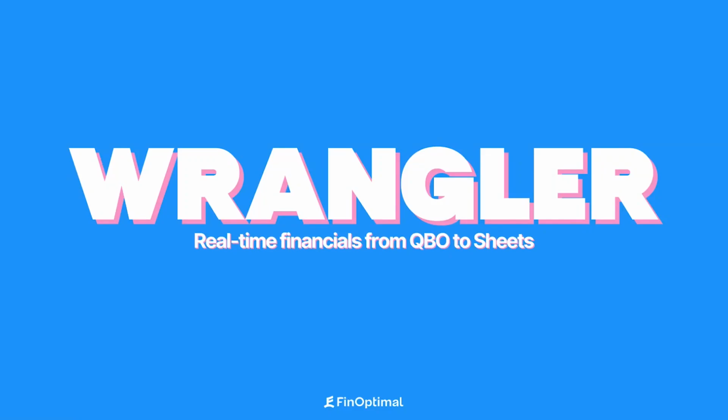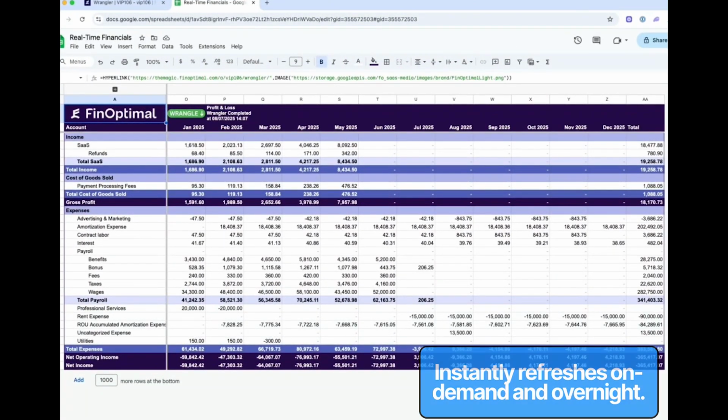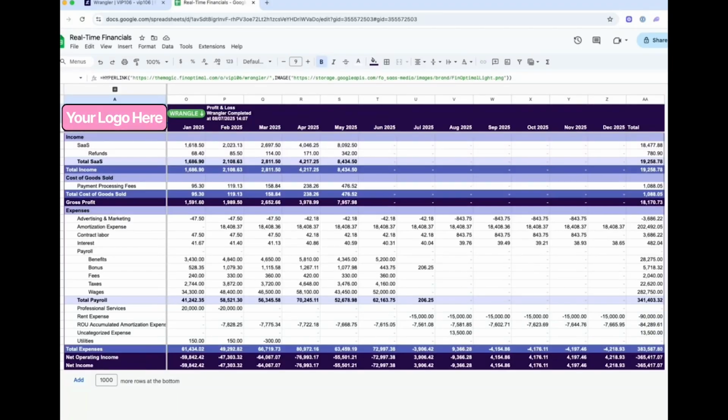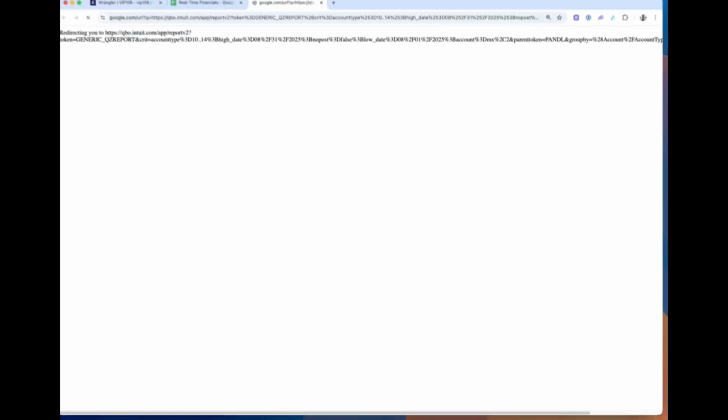Wrangler gives you real-time financials in a Google Sheet, refreshing nightly and whenever you click a Run button. You can fully customize the reports to match your branding and logo, and you can double-click to drill down to find underlying data in QuickBooks.